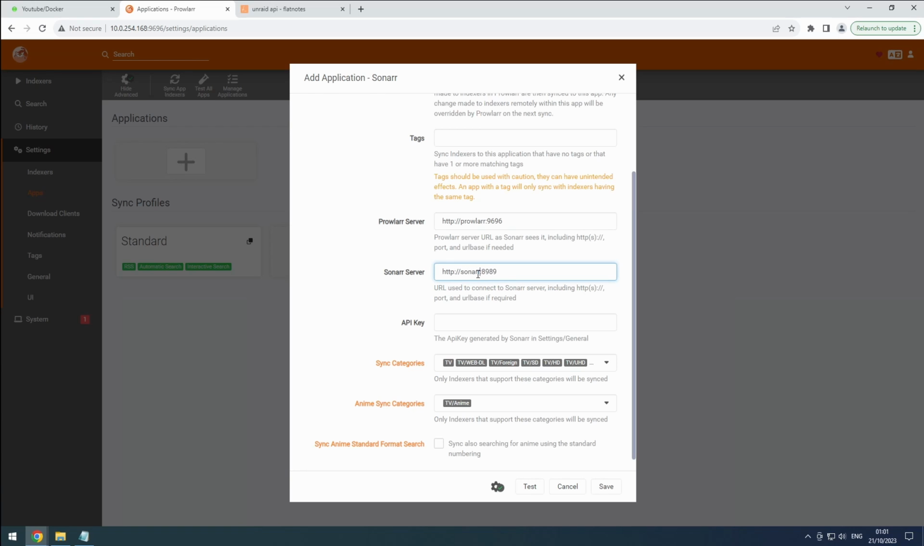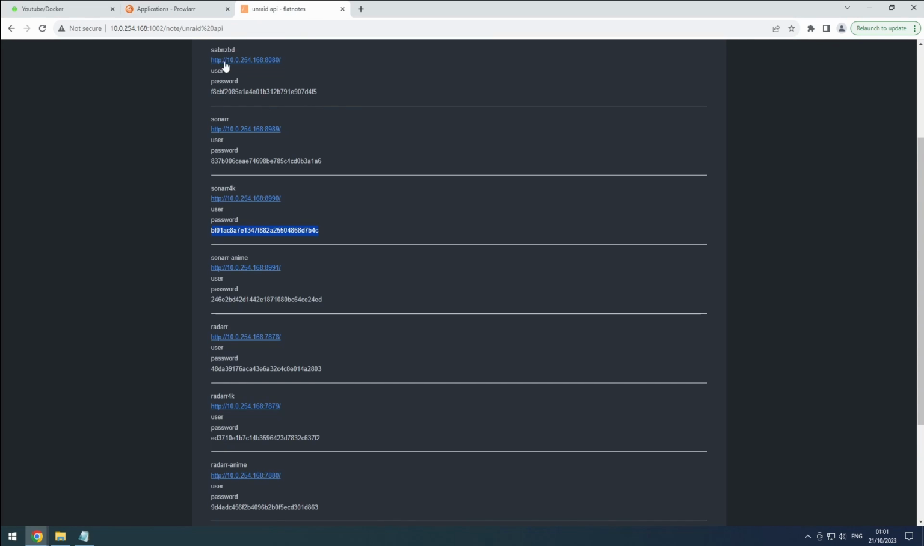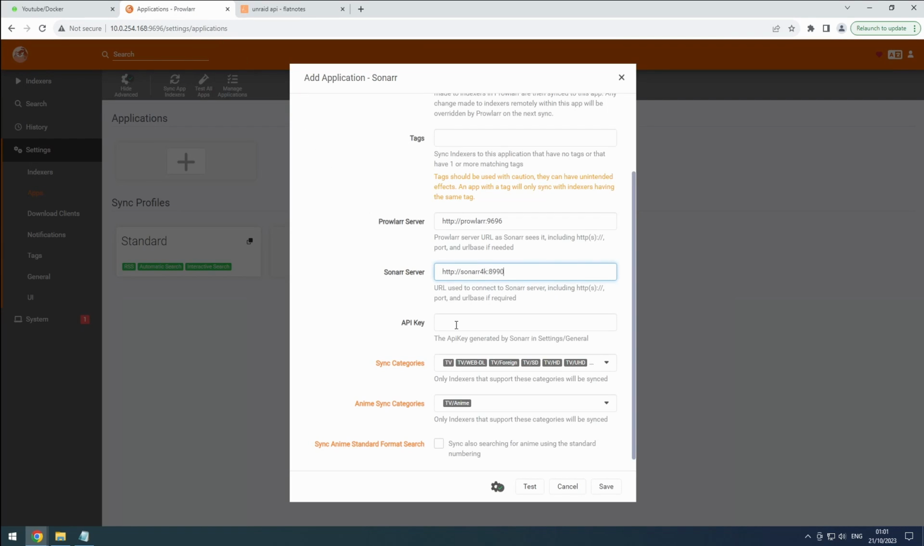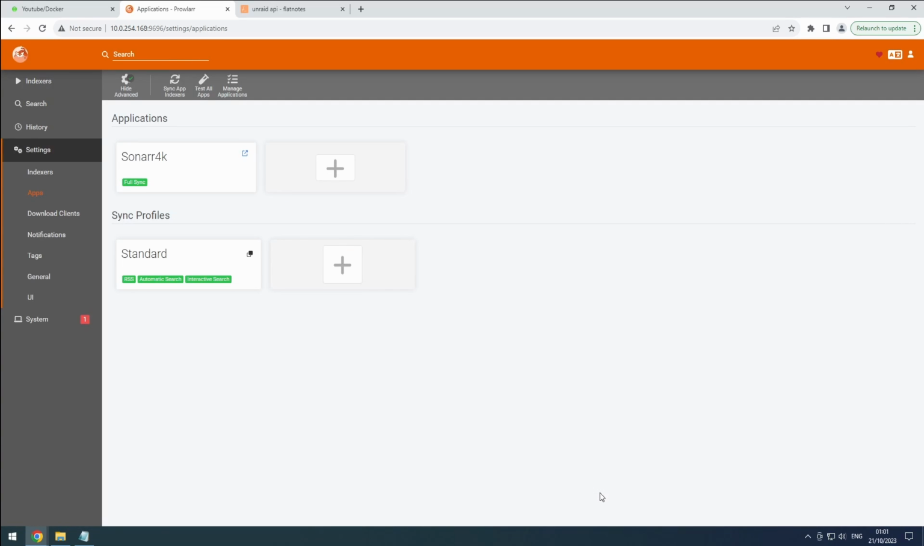Set the Prowlarr server to http://prowlarr:9696 and configure the application server with the matching name and port. Retrieve the required API key from Flat Notes and enter it accordingly. After configuring each app, click the test button to ensure the settings are correct. The green checkmark will indicate a successful connection. Save your settings once everything is verified.